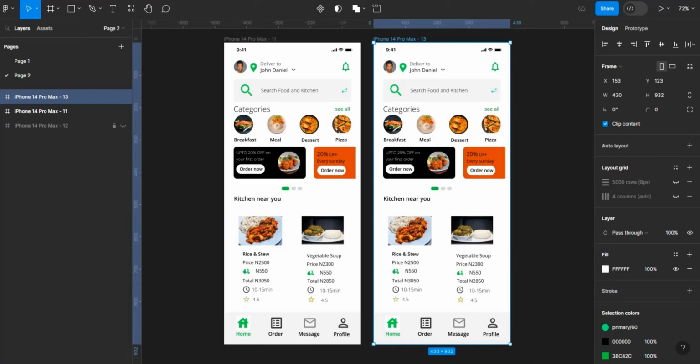So yeah, let's go to Figma and let's do our magic. This is the design we'll be working on to learn how to improve our UI design skills. The first thing is to ensure your layout grid is set up properly, so I'll just check that.